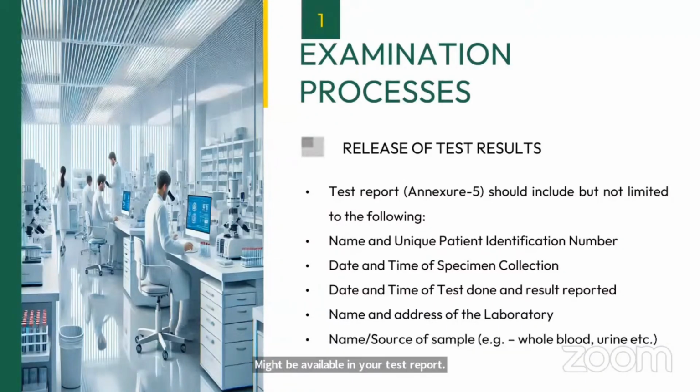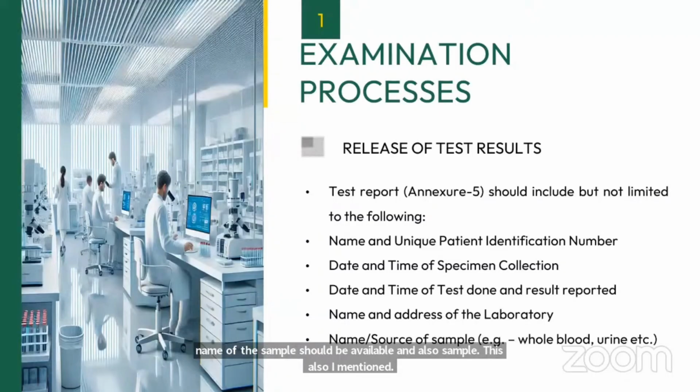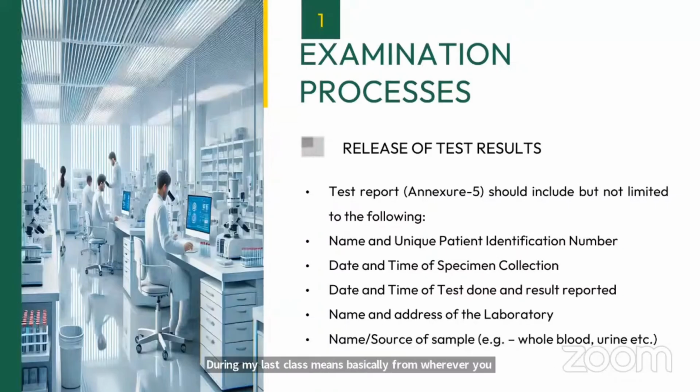Name and source of the sample. So what was the sample? Blood sample, urine sample, sputum sample, CSF sample. The name of the sample should be available, and also the source of the sample. This also I have mentioned during my last class. Source means basically from wherever you have collected the samples, whether it is any particular lymph node group, or any particular section of the arm or forearm or whatever part, or if they have collected some swabs, then you should know the swab location also.